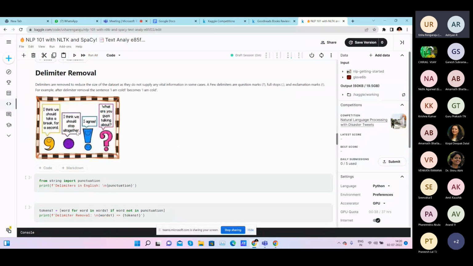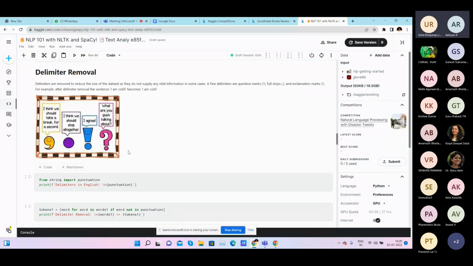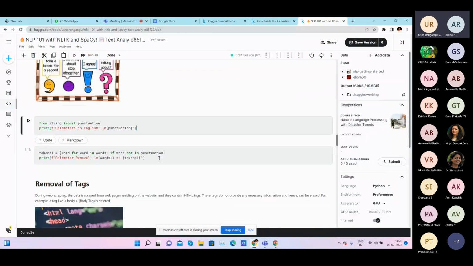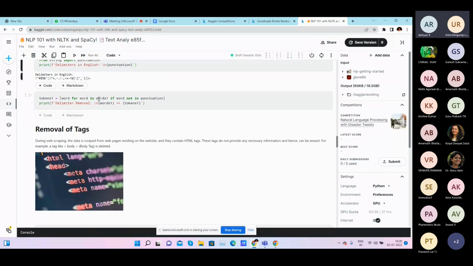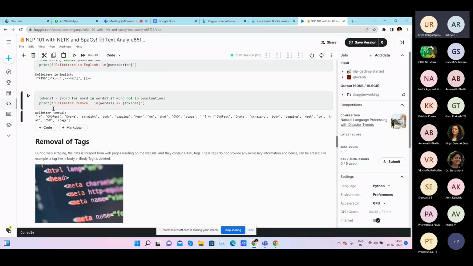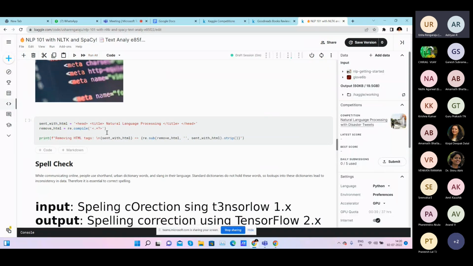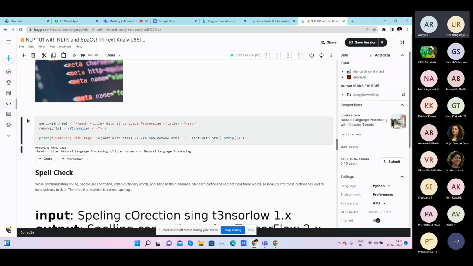Then the delimiters, this punctuation and all that you want to remove. You can just import the string function punctuation. And then for every word, you see if it is in the punctuation or not. Only if it is not in the punctuation, then you print out the remaining words. So here comma null is coming. After removal of punctuation, the comma null is gone. Same way you can remove the tags using regular expression.